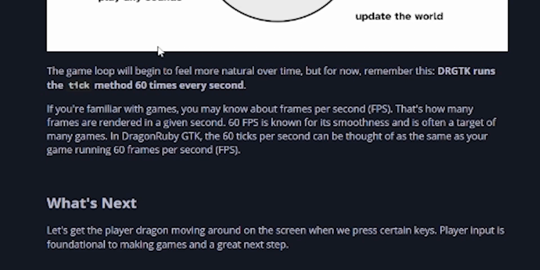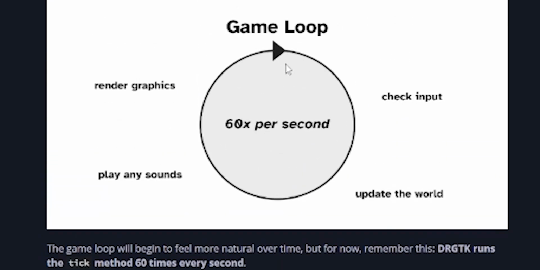DRGTK runs the tick method 60 times every second. If you're familiar with games, you may know frames per second. That's how many frames are rendered in a given second. 60 FPS is known for its smoothness and is often the target of many games. In DragonRuby GTK, the 60 ticks per second can be thought of as the same as your game running 60 frames per second. Interesting.